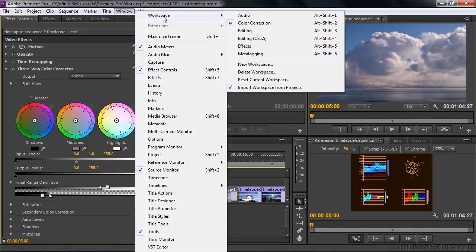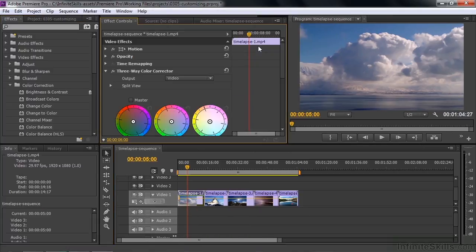Go to Window, Workspace. We're going to go to Effects. And Effects is a similar kind of thing. It puts the effects over here like that and puts the Effect Controls front and center and doesn't even show you the source monitor, because you're going to work on effects only inside the program monitor. So basically it's using real estate effectively here. Let's look at one more here.